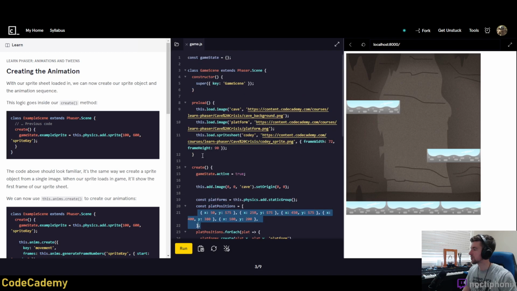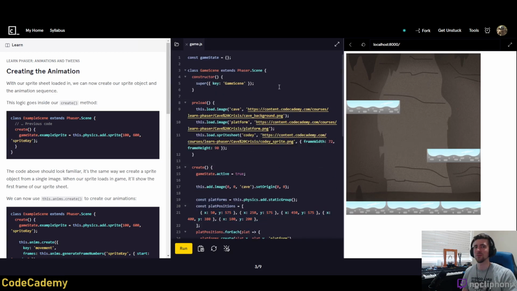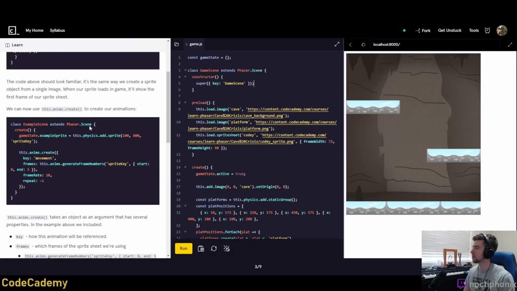Okay. In fact, we didn't do our due diligence and actually scroll through all of this. We will now. How about that? We'll get our Cody in there, and then we'll look at the rest of the code. So this logic goes inside our create method. GameState.example sprite, this.physics.add sprite, yada yada. The code above should look familiar.